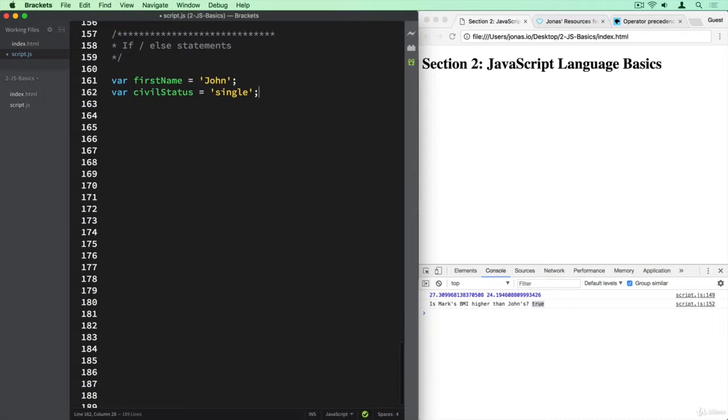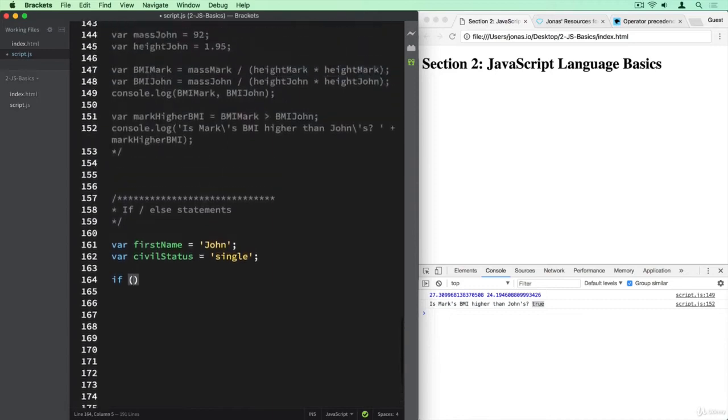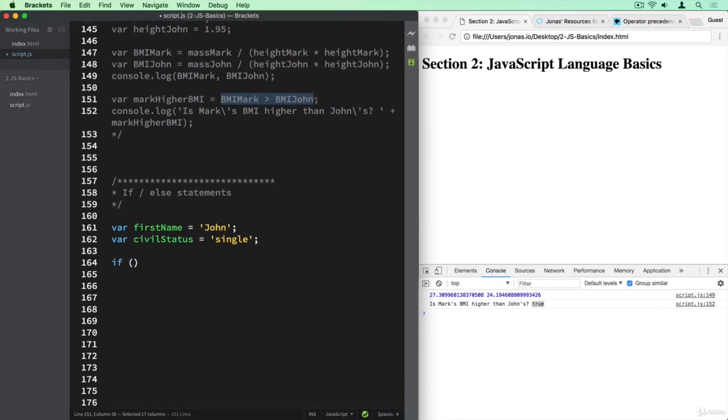Now what we want to do here is to log a string to the console whether he is married or not. For that we can use an if-else statement to take decisions. So we write if, and then we open parentheses, and in here we have to write a logical condition, something that returns a Boolean true or false value. That's something like we did before. For example, this one here will return a true or false value, and so it's a perfect logic condition.